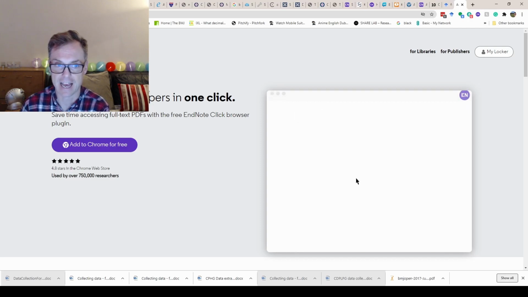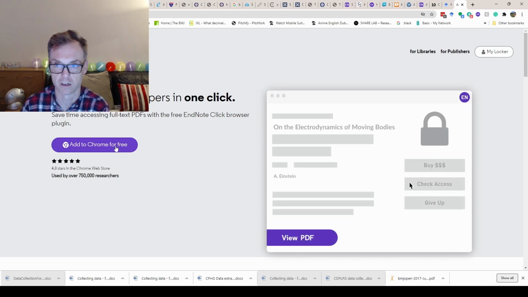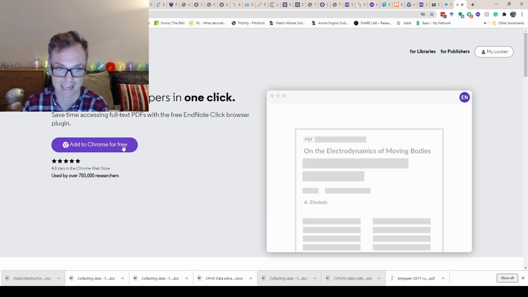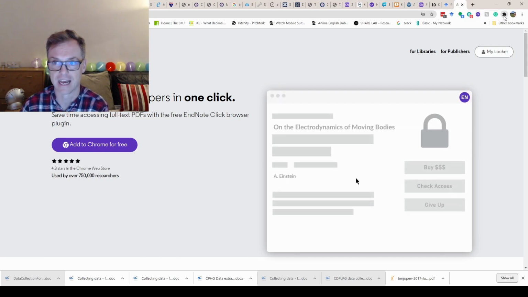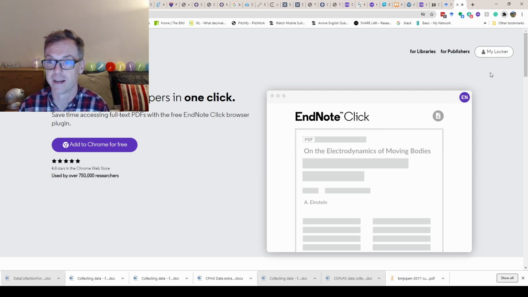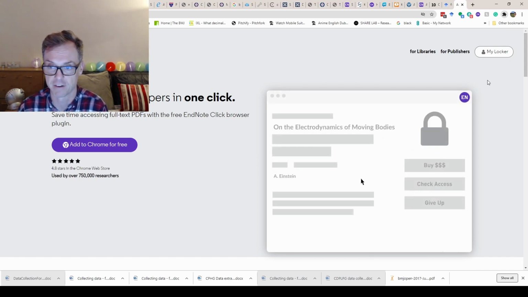It's an add-in for Chrome, so when you click the link that I've sent you, you'll be prompted to add it to Chrome, and then it'll be an extension that you can add to your toolbar up the top. So just make sure that when you're using it, that you have it pinned.